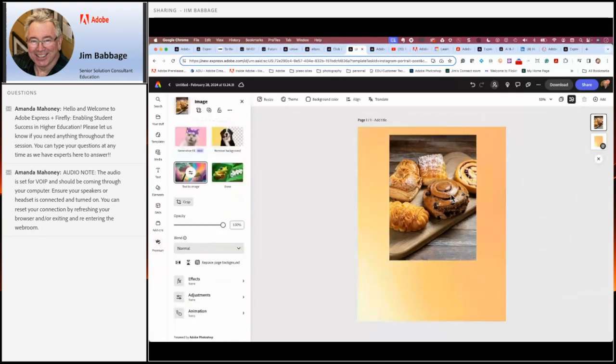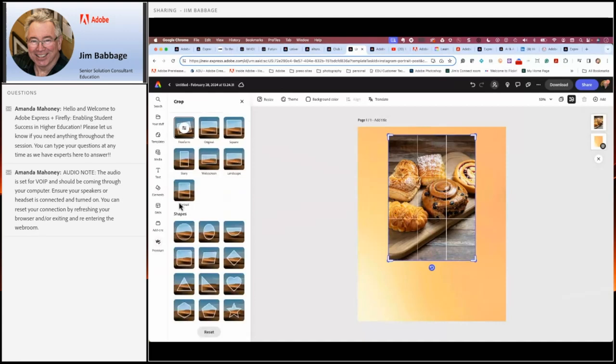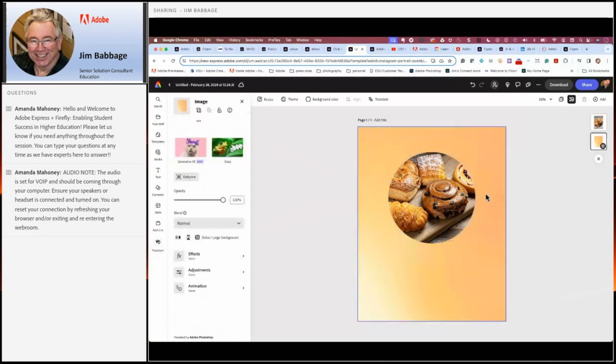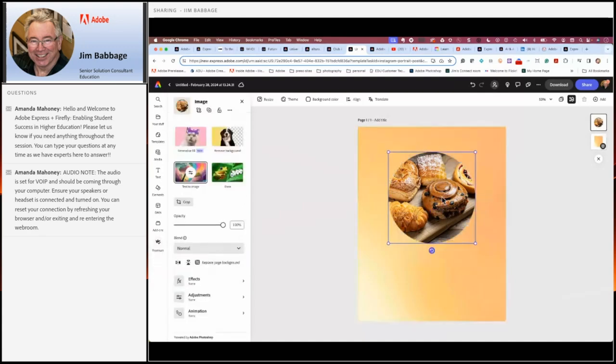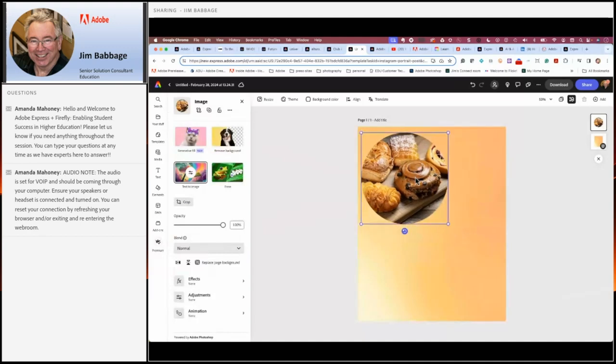So maybe I'm going to bring that image out like there. I could also crop this image if I don't like the look. I can use the crop tool here over on the left-hand side. Maybe turn it into a circular crop like so, and just press the return key to click away to lock that into place. Actually, I kind of like that. All right, and then I can bring in text.